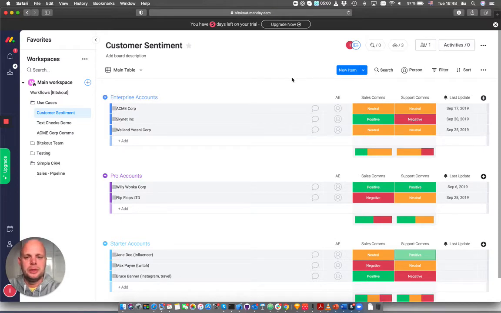Bitskout can help you build a totally new functionality using Monday.com. In this case, we will create a so-called customer sentiment board. We're going to use a very simple concept here: try to build a dashboard or a view where we can understand across our whole company what's going on and how exactly we communicate with the customer.